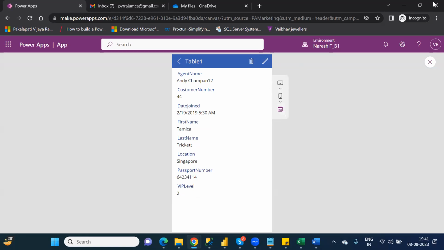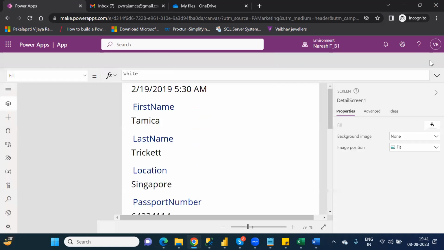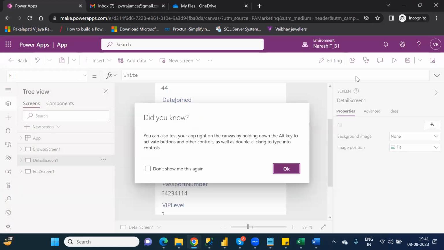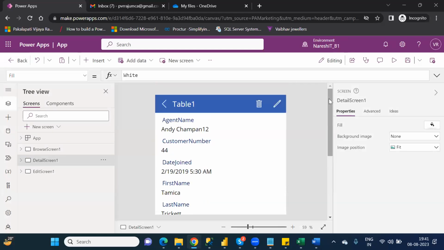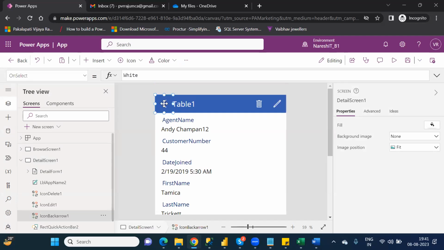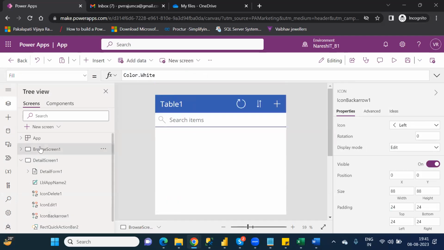Understand clearly or not? That's the reason, whenever you run any application, at that point of time the data source must not be open. Always you have to close that particular one. Understand clearly or not? Okay.